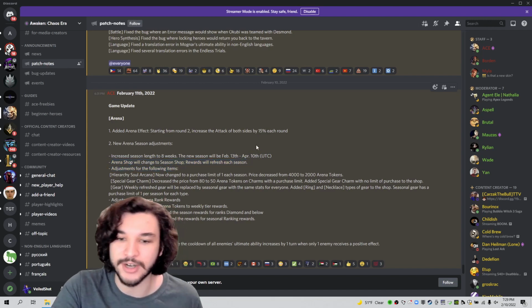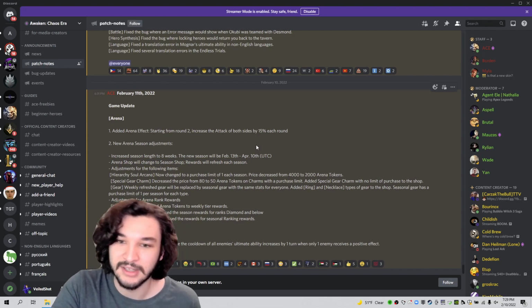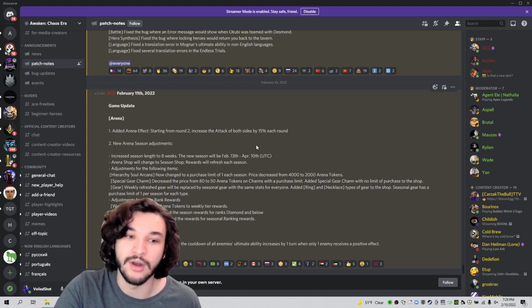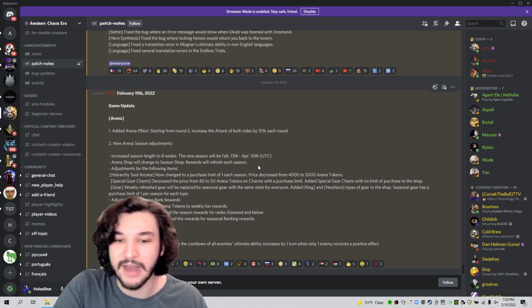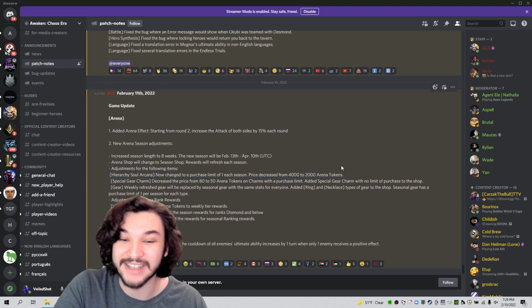I believe they were refreshing every week, and it was kind of lackluster rewards, to be honest. The only thing that you really wanted was the potion or the energy in the shop. So maybe they're going to have some really nice rewards. Let's see. The Soul Arcana now changed to a purchase limit of 1 each season. Price decreased from 4,000 to 2,000 arena coins.